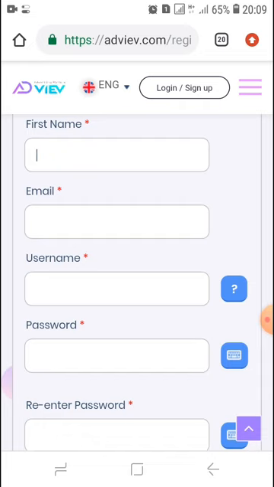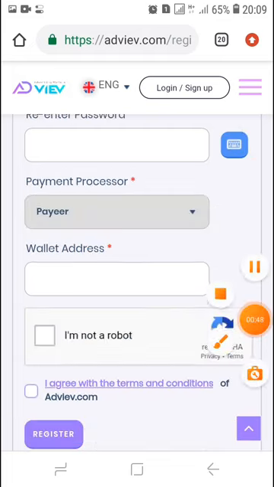So click on sign up and this window will pop up. Type in your first name, email, username, password and re-enter password, and select your payment processor and copy your wallet address and paste it here, and click on I'm not a robot and check I agree with the terms and conditions.